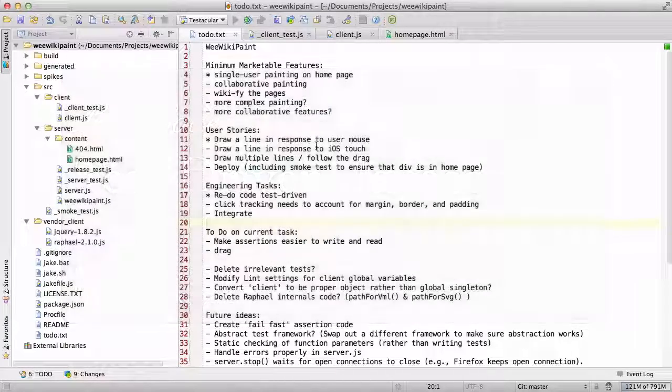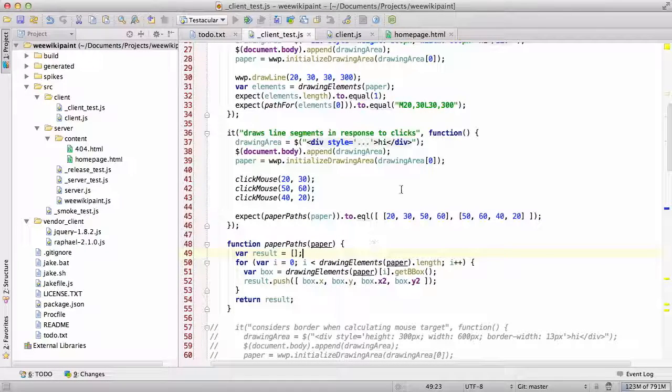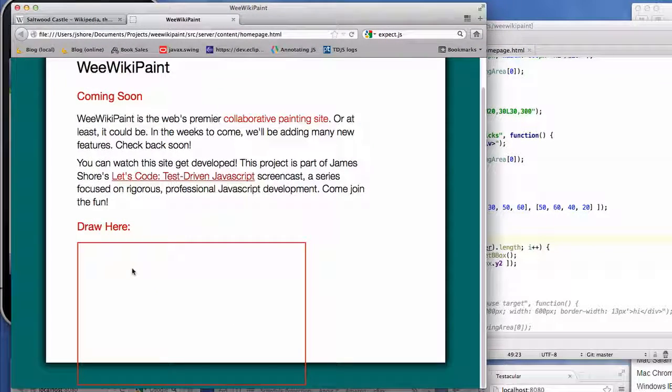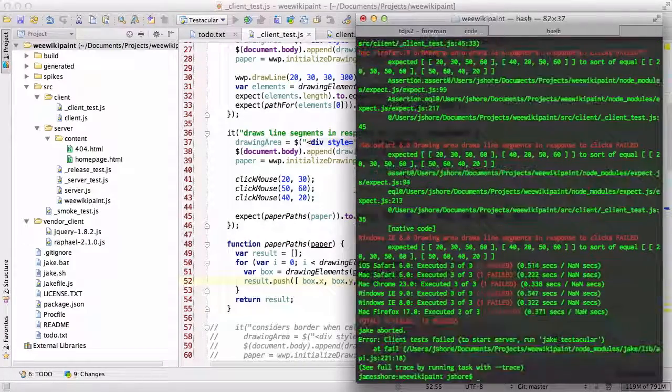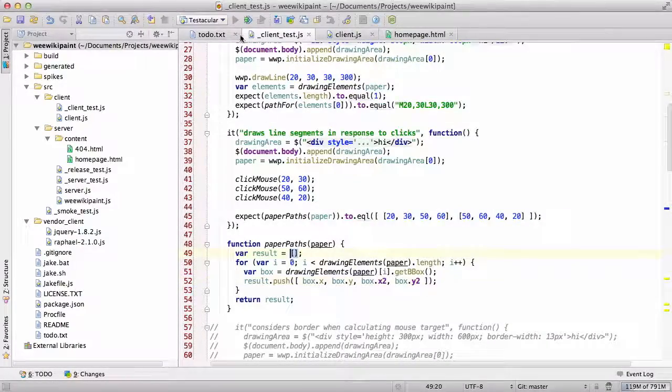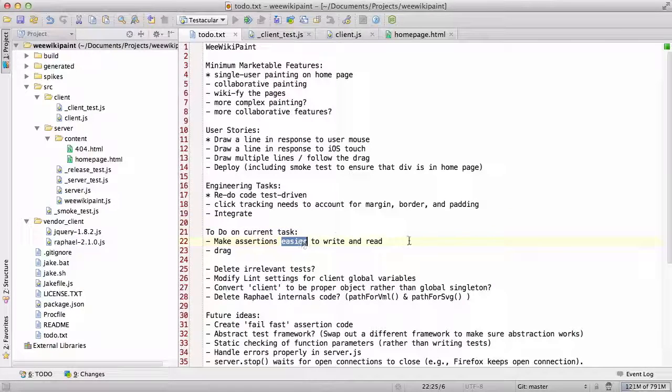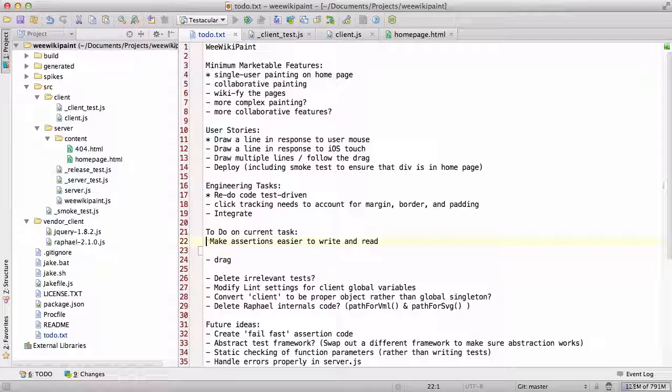When we finished off the last episode, we were just working on making our tests easier to read and write so we could handle testing multiple line segments. To refresh your memory, in this chapter we're working on the ability to click and draw line segments for our WeWikiPaint application. That code works, however, our tests fail, which means there's some problem with our new assertion code. What we're working on is making the assertions easier to write and read.